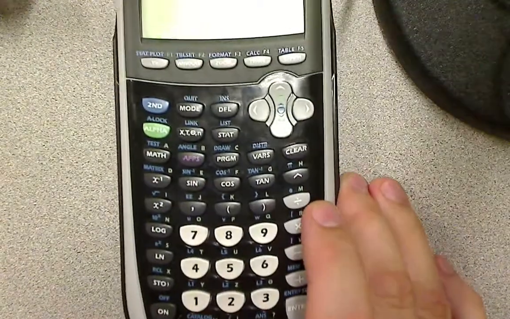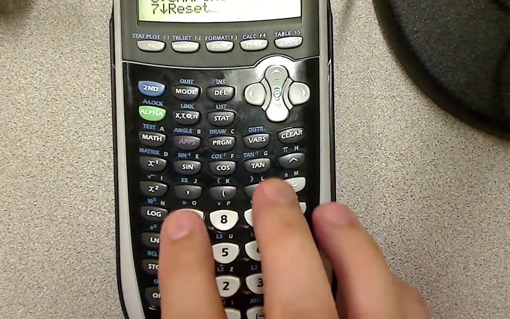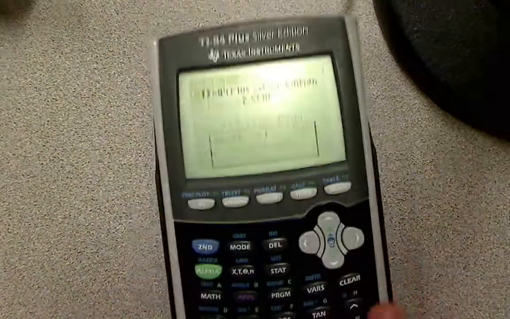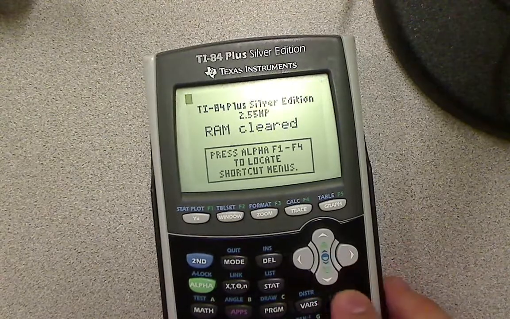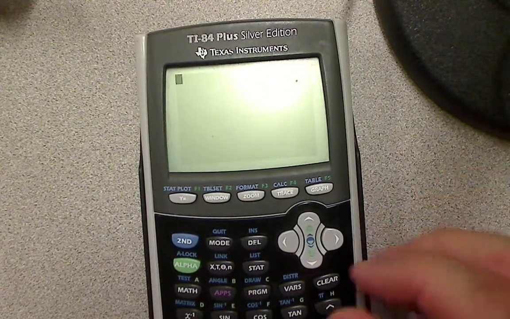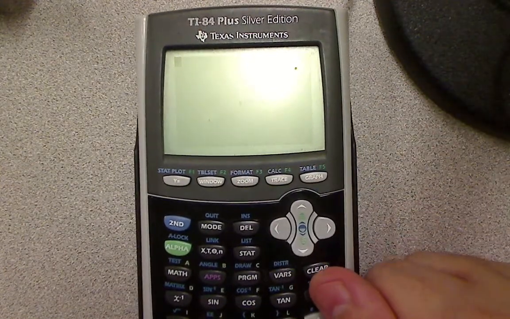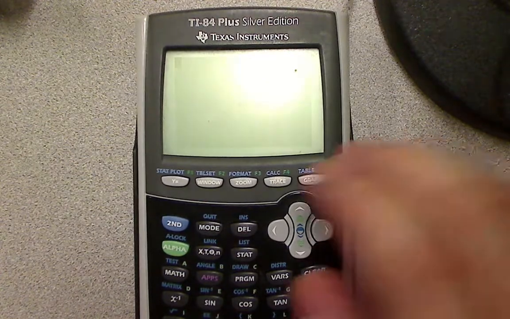The first thing I'm going to tell you always to do is this: if you do a second plus 712 to reset the calculator, it's going to make sure everything is clear, because sometimes you accidentally delete lists and things like that in the calculator, which messes it up. But here's basically what we're going to do.